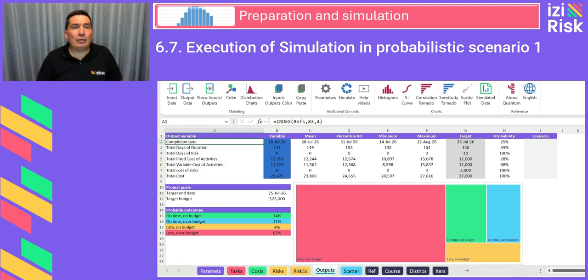So we conclude, we have successfully executed our first probabilistic simulation, considering uncertainty in task durations and costs. However, we have not yet incorporated risks. In the next phase, we will focus on interpreting this data and including risks in our analysis.